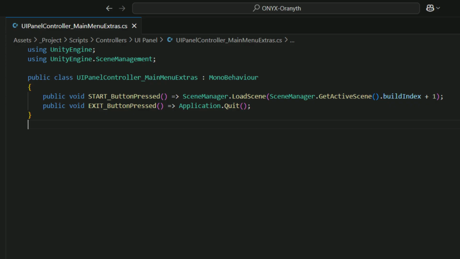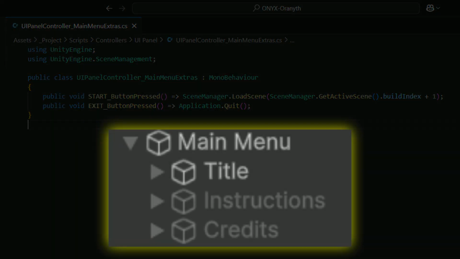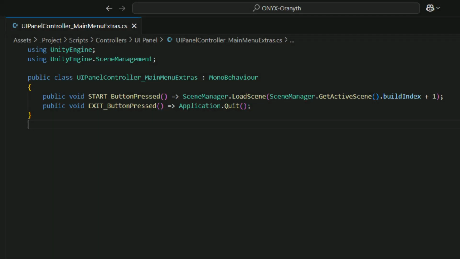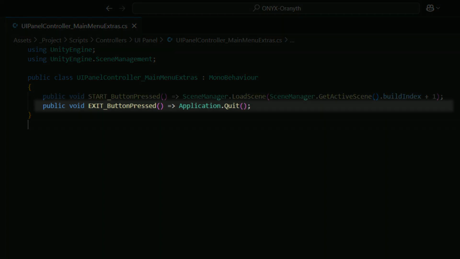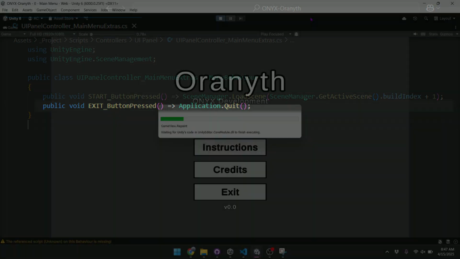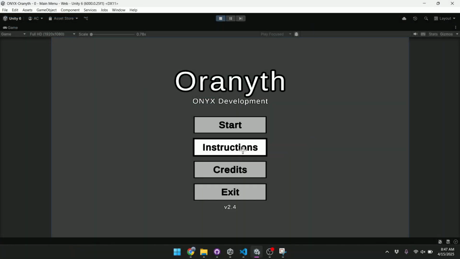Some buttons needed extra functionality, so Andrew made a main menu extra script to handle those cases. For example, when the start button is pressed, it loads the next scene, and when the exit button is pressed, it closes the application. Here's how the final UI looks in action.